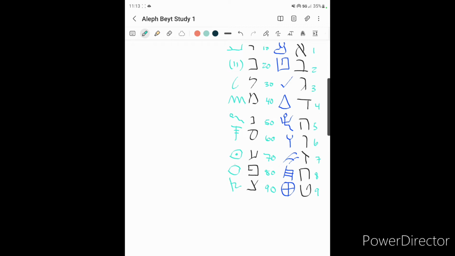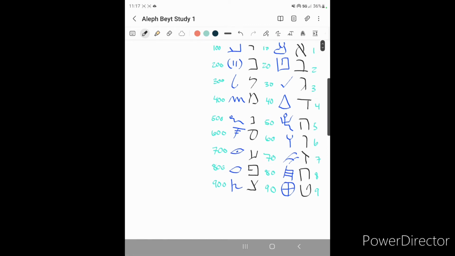So I just realized I did those in the opposite color. So I'm going to fix that before we go on, and then we will do the remaining 100 through 900. Okay, so 100 through 900. Now, typically you would see it would end at 400 with the Ta, but the final 5 are going to be the final sophites that are already in the Hebrew language. I'm just adding them into this, and I'll show you why in just a second.